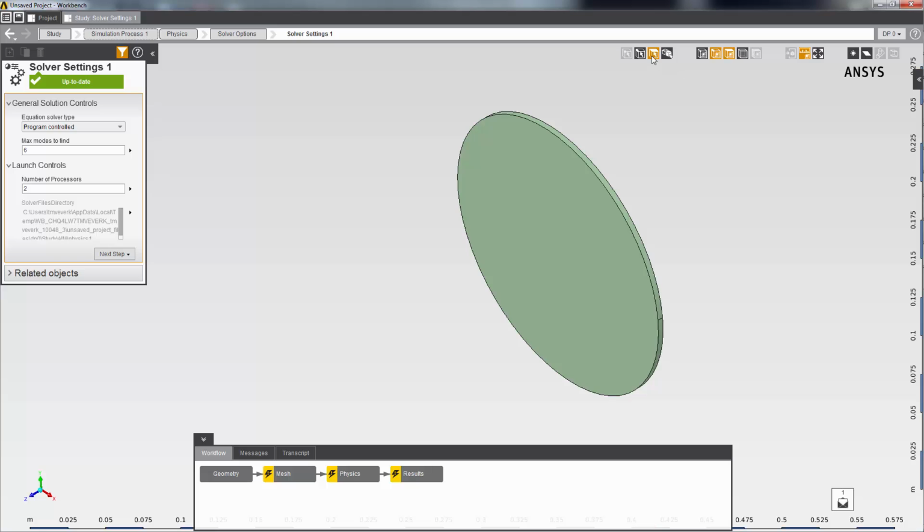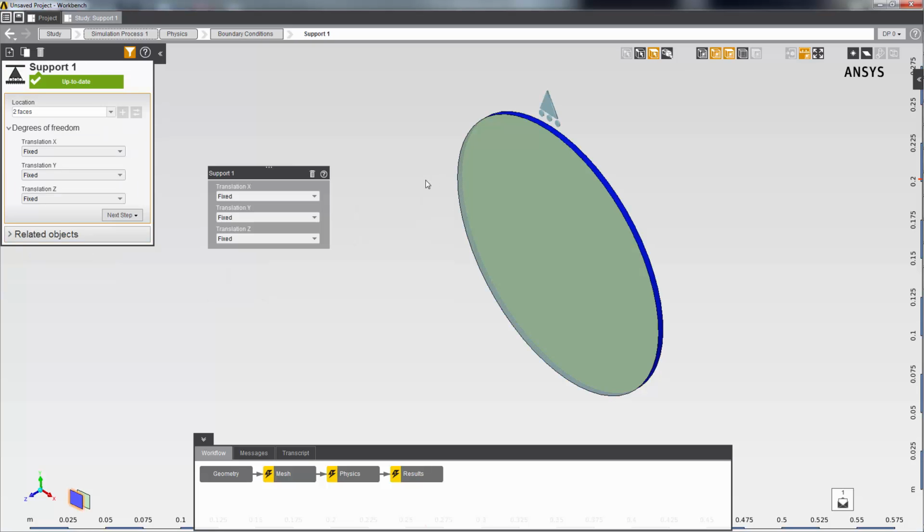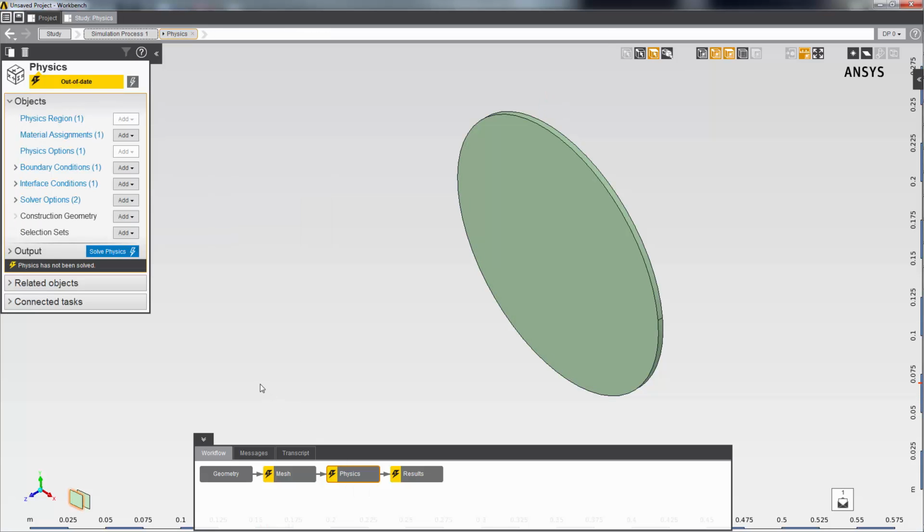I'll first use the face selection filter to select the faces on the side of the plate. Then, I'll add the support boundary condition from the context menu. The boundary condition should now be up to date, and my physics solution is all set up. I'll solve this physics solution now.